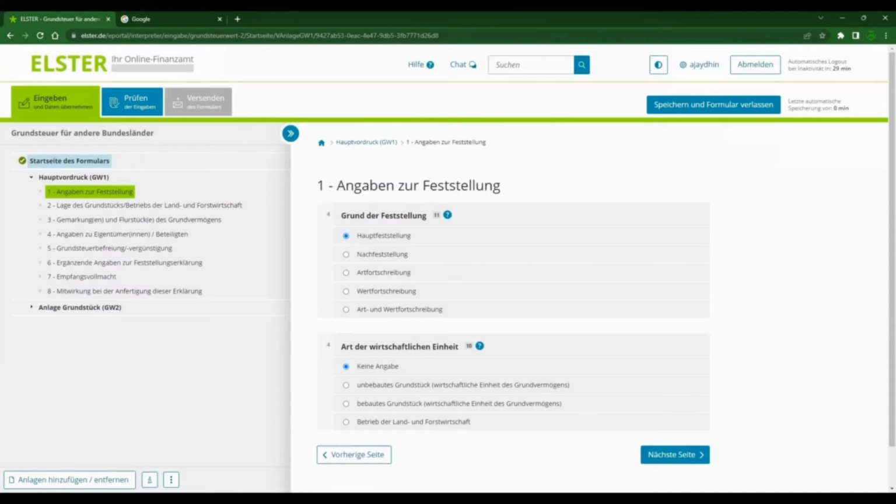We'll have Grund der Feststellung, which means what is the type of form you're putting in here. This is the first time you're filling in the form, so you're going to have Hauptfeststellung. If you're filling in this form for the next year or the year after, you might need to put in Wertfortschreibung or Nachfeststellung, which is the change of any values you put in here. But in my case, this is the first time I'm putting in values for this kind of property, hence I'm putting in Hauptfeststellung.